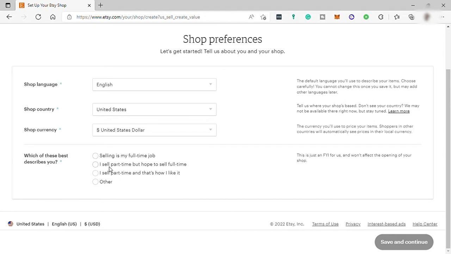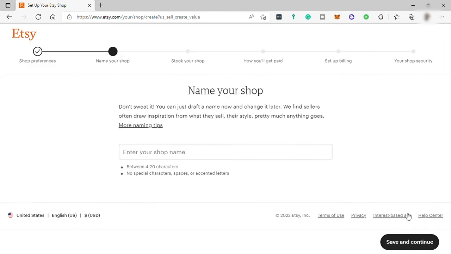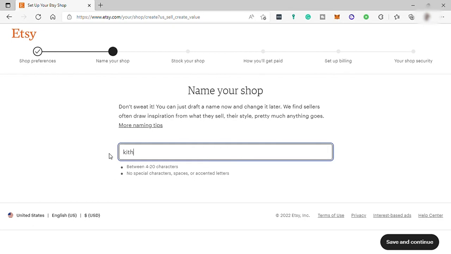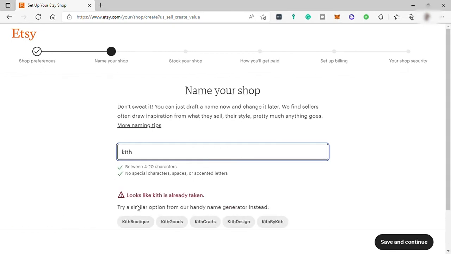And by the way, here you'll be asked whether you're a full time seller, part time seller, or other. This is a question that Etsy asks for its own purposes, but it doesn't affect your ability to start your Etsy shop. If you try to enter a name that's already in use, Etsy will suggest some similar names that are available for you to use instead. You may also make use of your own name for your Etsy store. Just make sure you have an easy to remember name and no one has used that name yet.